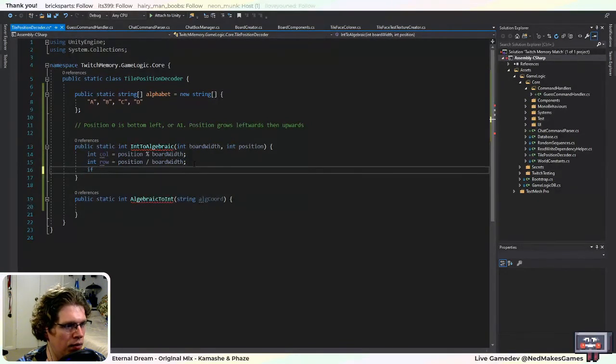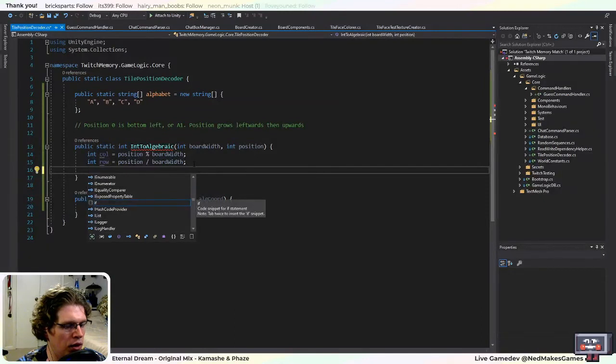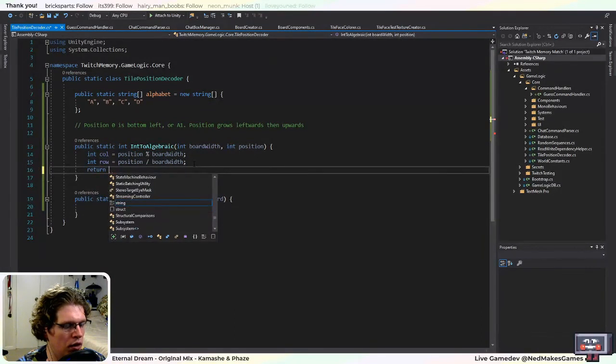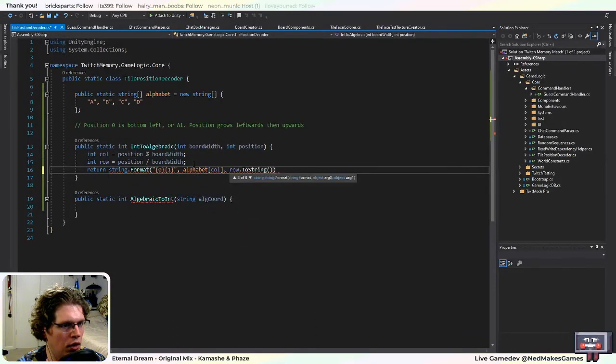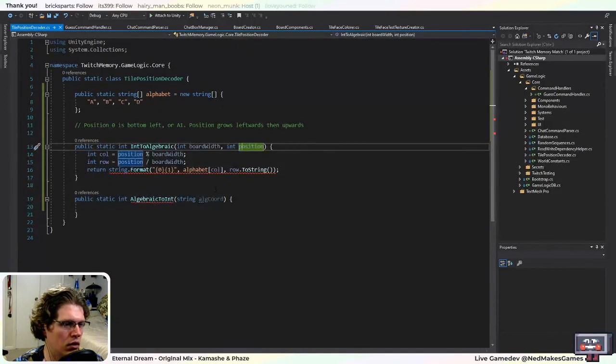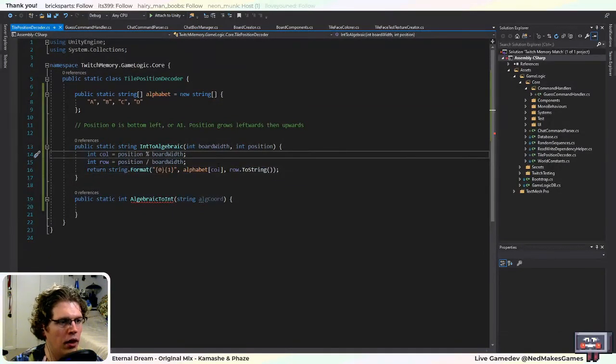Okay, the simplest way to do this would just be to call string format, and then we'd pass it a letter and a number: the alphabet, column, and then row to string. How come it doesn't like that? Oh, because I had the return type of string there. So this is good, but obviously it's kind of hacky. Well, actually it does work.